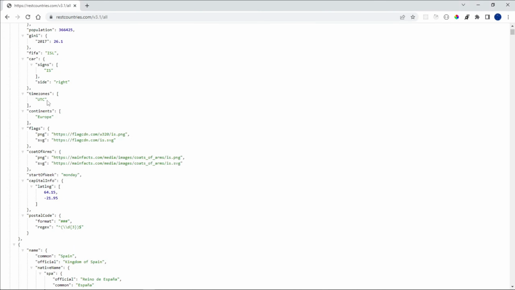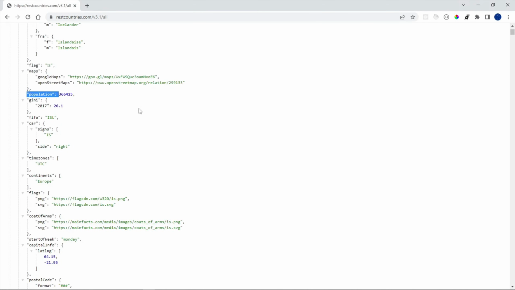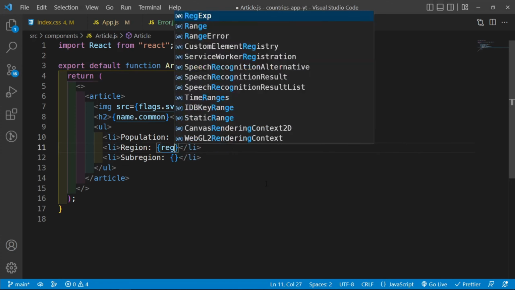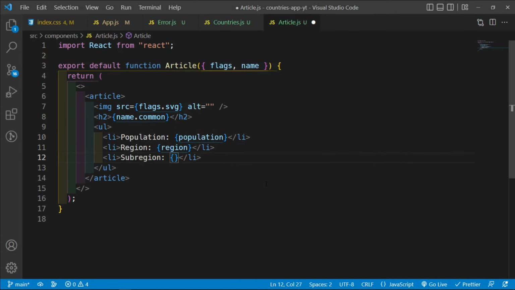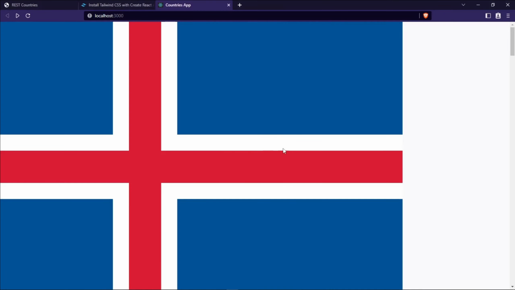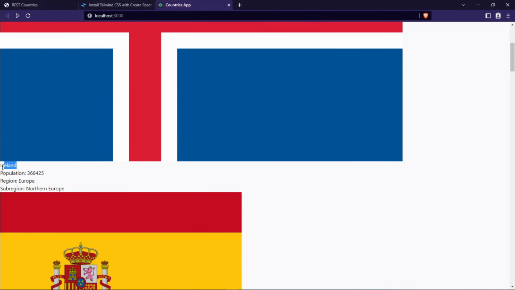Let me just confirm that population is correct here. So we're going to say population, and then here we're going to say region, and then here we are going to say sub-region. And then of course, remember to destructure them as props: population, region, and sub-region. Then save this, and let's see what we have on the screen. In our application, we should see the name of the country, the population, the region, and the sub-region.